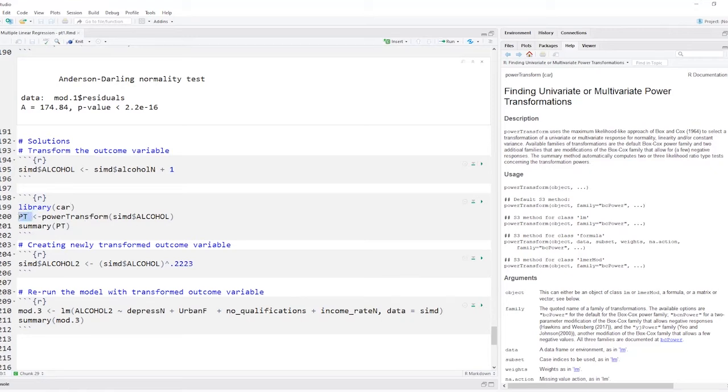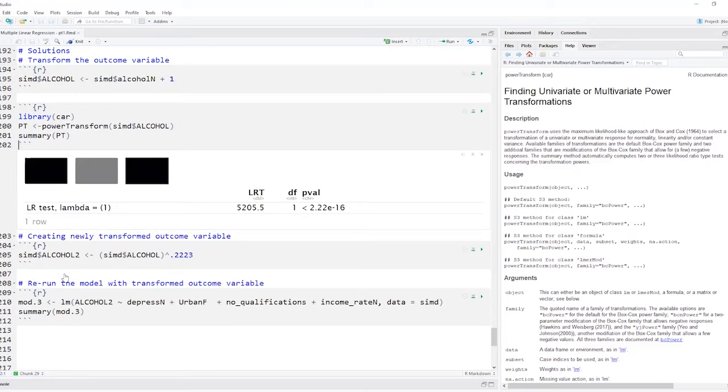We then create an object, let's just call it PT. We then use the power transformation argument, and then we indicate our outcome variable in the brackets. We then use the summary with the newly created object in the brackets. So as I'm using R Markdown, there are 3 different outputs here. The most important is the first output and the last output. So the last output has our p-value, which is under the 0.05. This means that we should make the transformation.